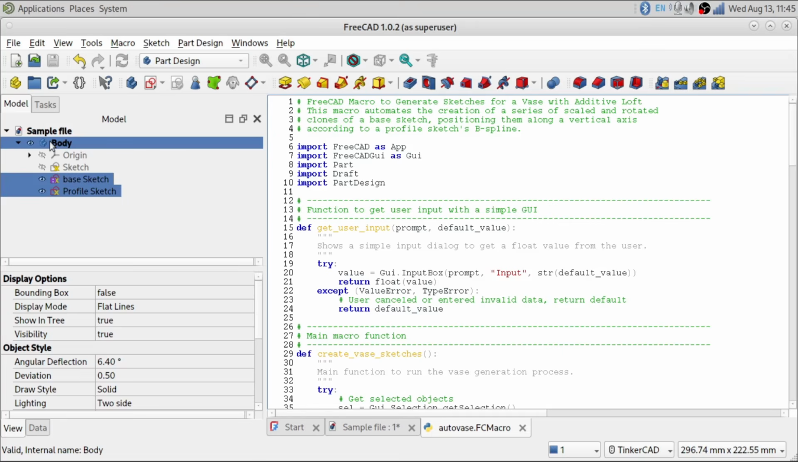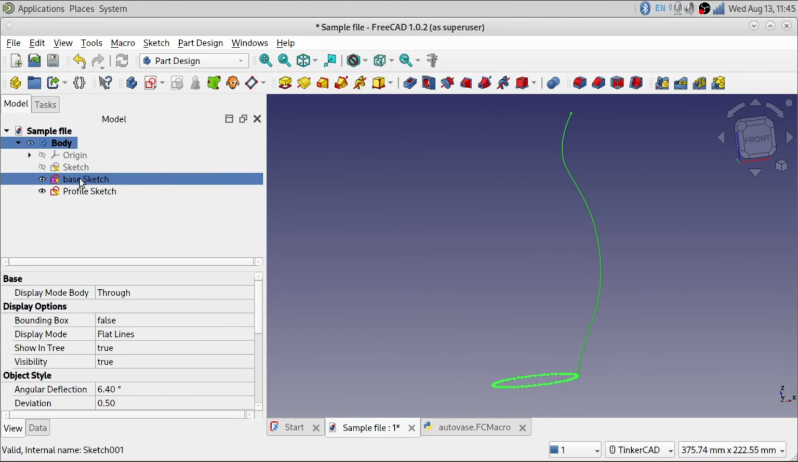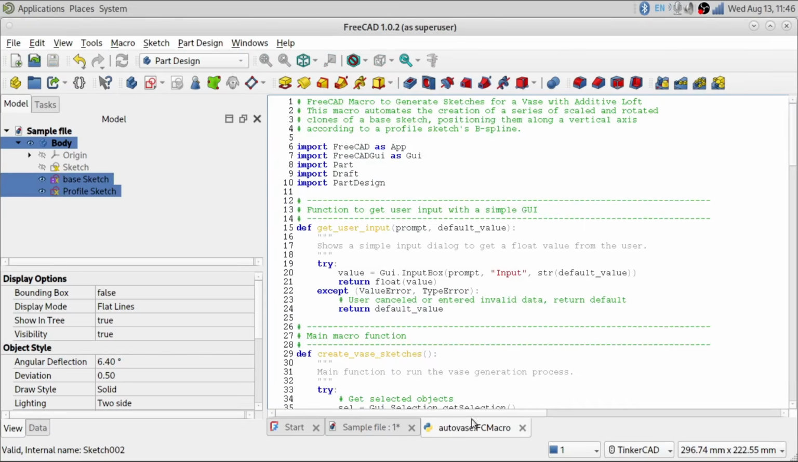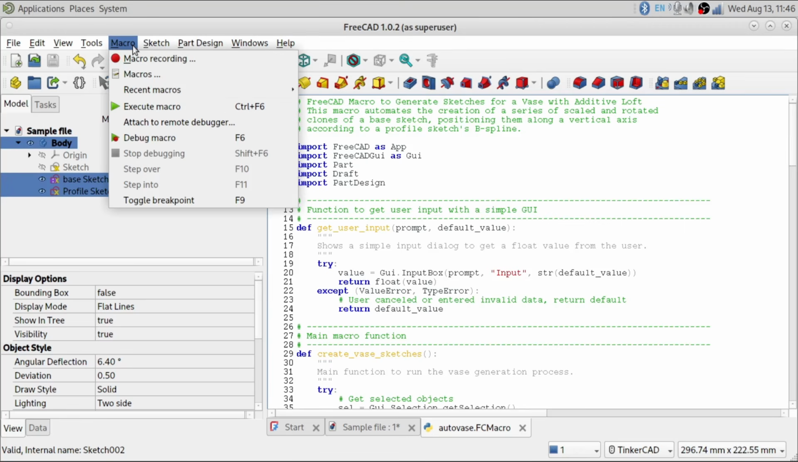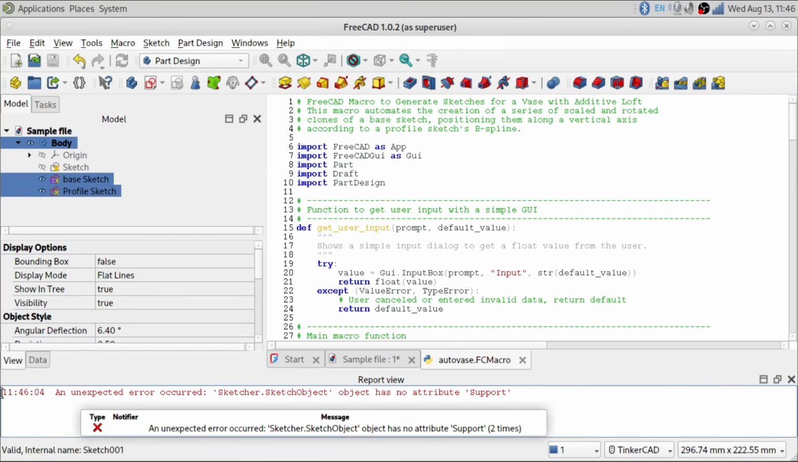So over here on the model, I select the body, the base sketch, and the profile sketch, holding down Control so I can select them all. We come over here to the macro, and we go to the macro menu, and we execute macro. And we got an error. So this might happen. It might not get it right the first time, but that's okay.